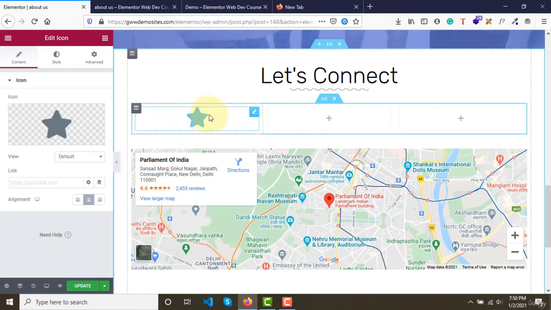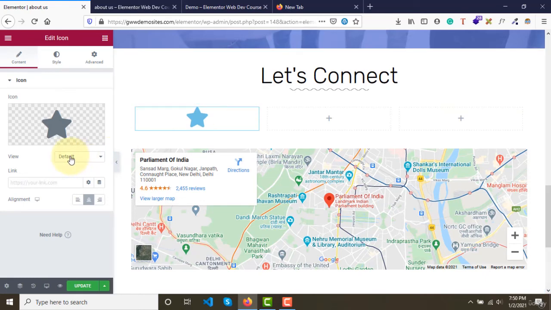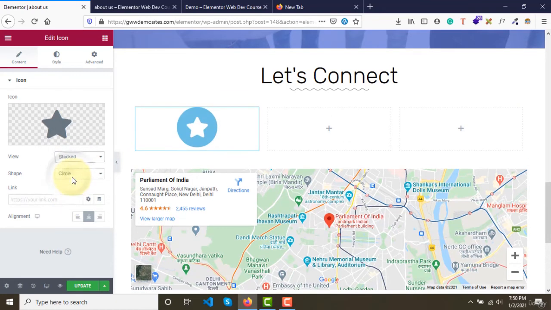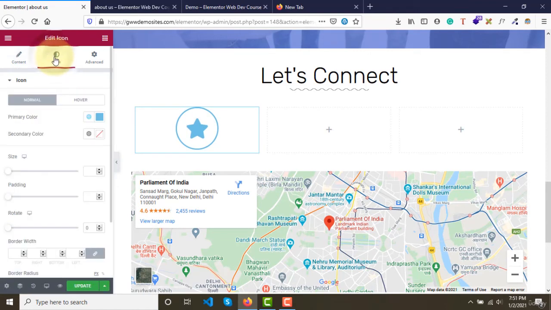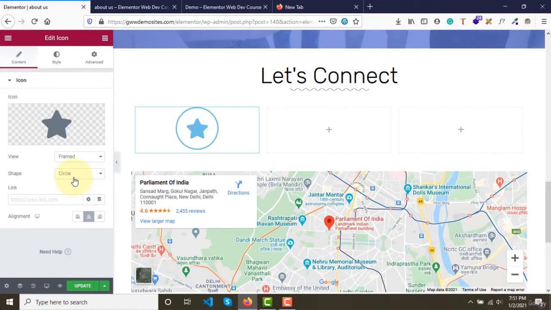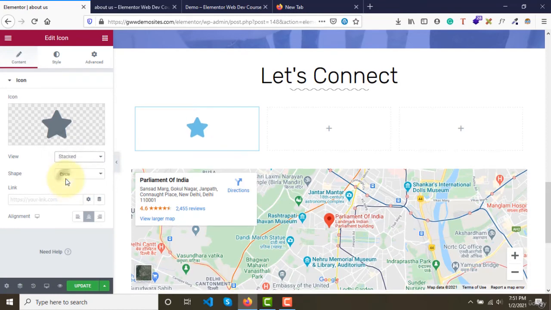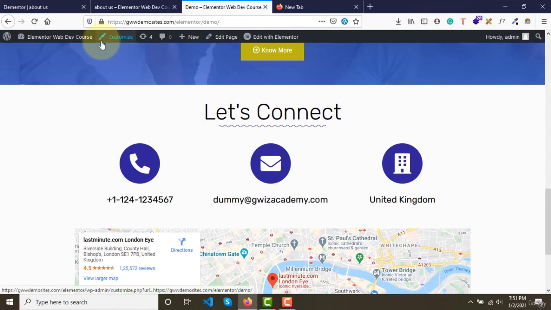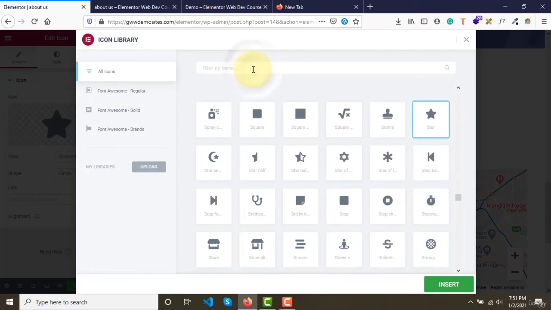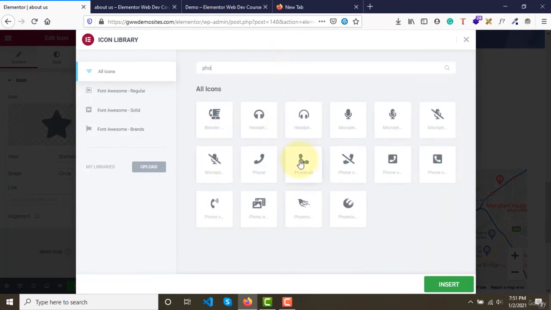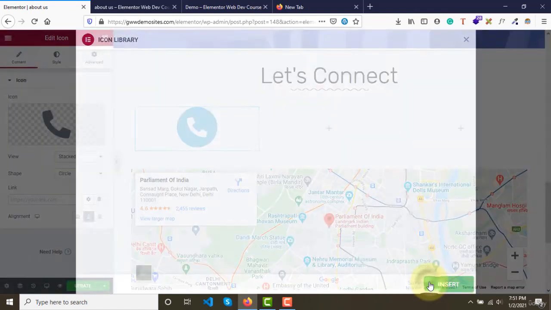And now select this icon, come here on the left side, you have this view option. Here you need to make it stacked, or else if you want you can make it framed as well. Based on the design requirement, you have these 2 options as far as structure is concerned, and then you can style it or change the colors from this style option. Right now let's keep it stacked, because to match our design it is stacked, right? Icons are stacked. And then there is a call icon. So phone, this is the icon, right? You can search it here and insert it like this.